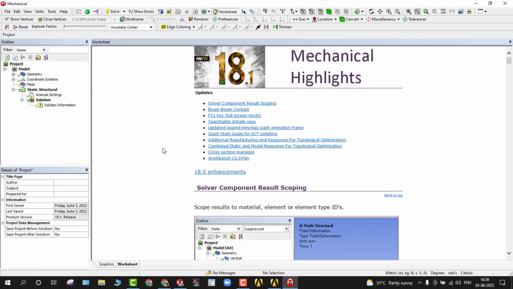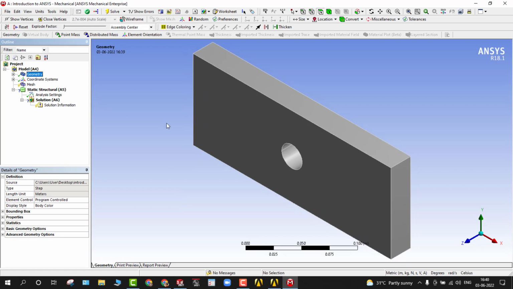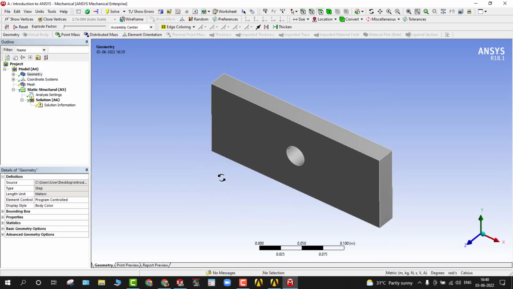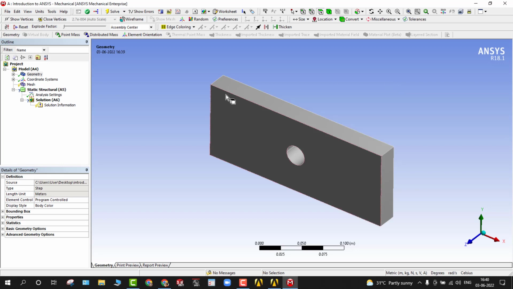So this is the user interface, how it's going to look like for the first time. So you can switch to the graphics here. The geometry will be available, so it will be shown here like this. So ANSYS 18.1 I'm using. The geometry is ready, and the project tab is also here at your left side. Okay, I'll close the software SolidWorks to avoid the RAM usage. Okay, so this is a project tab.